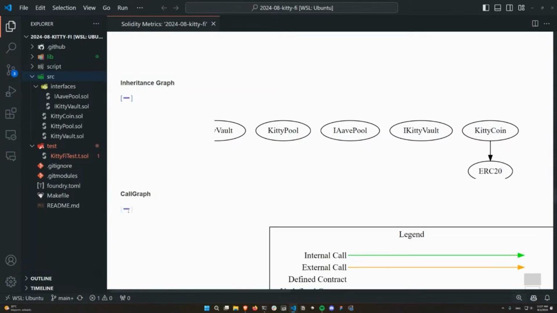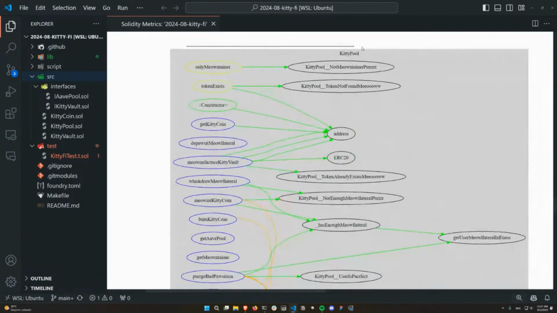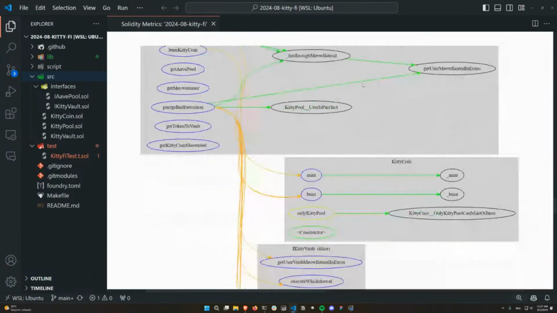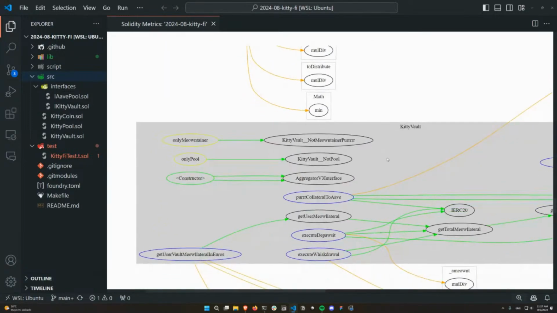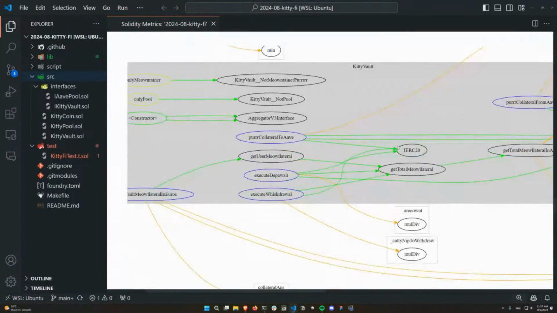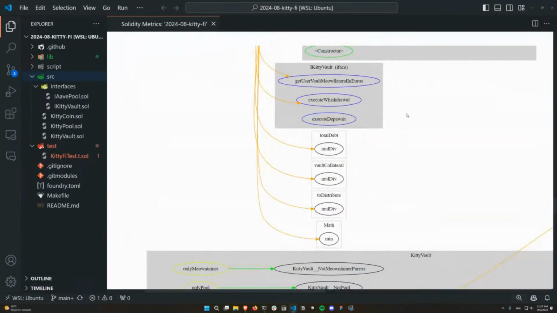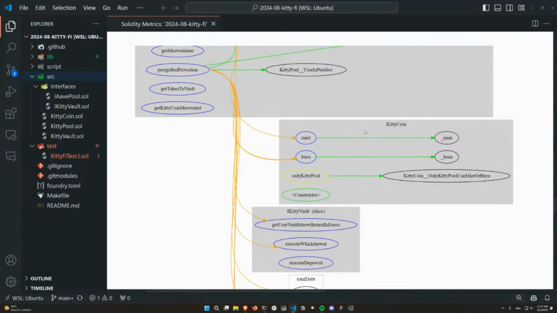Then we have the call graph. This is going to help you understand which contract is calling which contract. As you can see here, the call graph is really convoluted over here. But this is going to give you a really nice understanding first of the Aave pools and of course of how each smart contract interacts with each other.